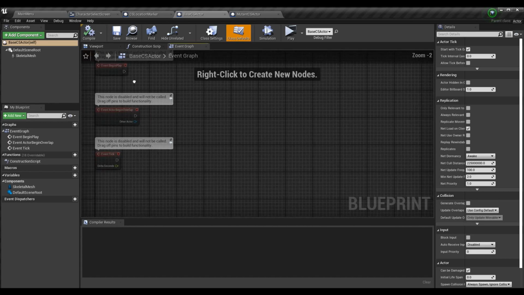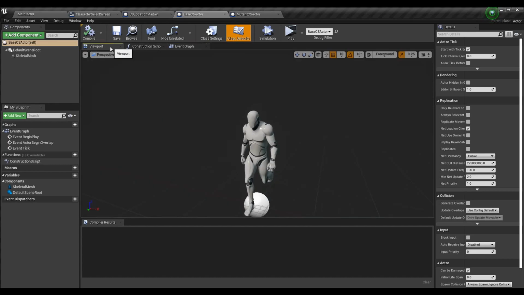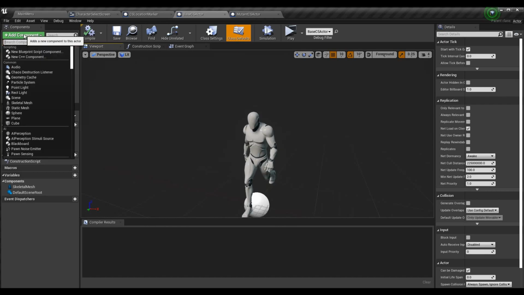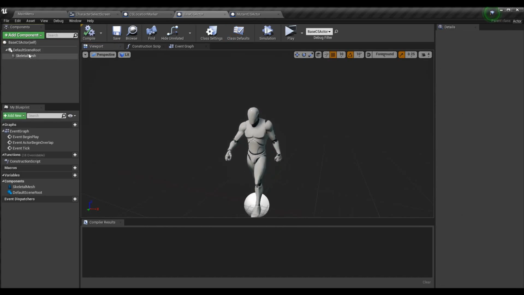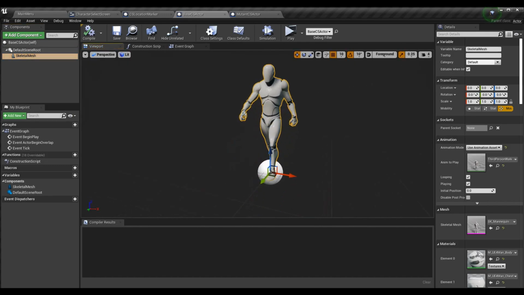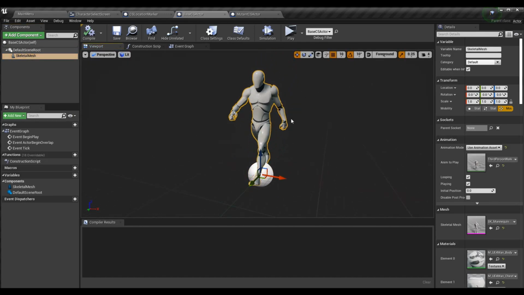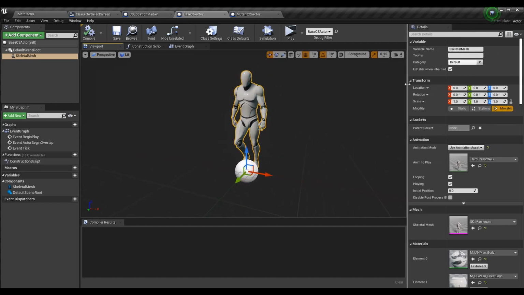All we're going to do, we're not doing any logic again in the blueprint. We're just going to go to the viewport. We're going to add a new component and add a skeletal mesh right here. In my skeletal mesh, I go ahead and rotate him the way I want, because he might not be rotated the direction you want when you see him spawn in the scene. So make sure he's rotated how you like it.